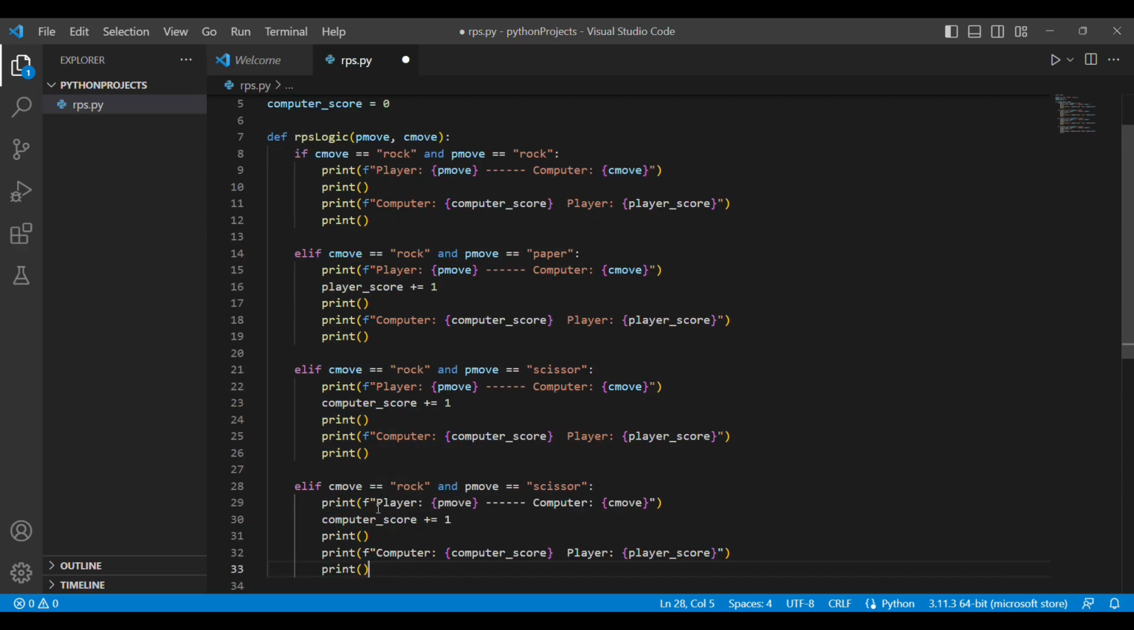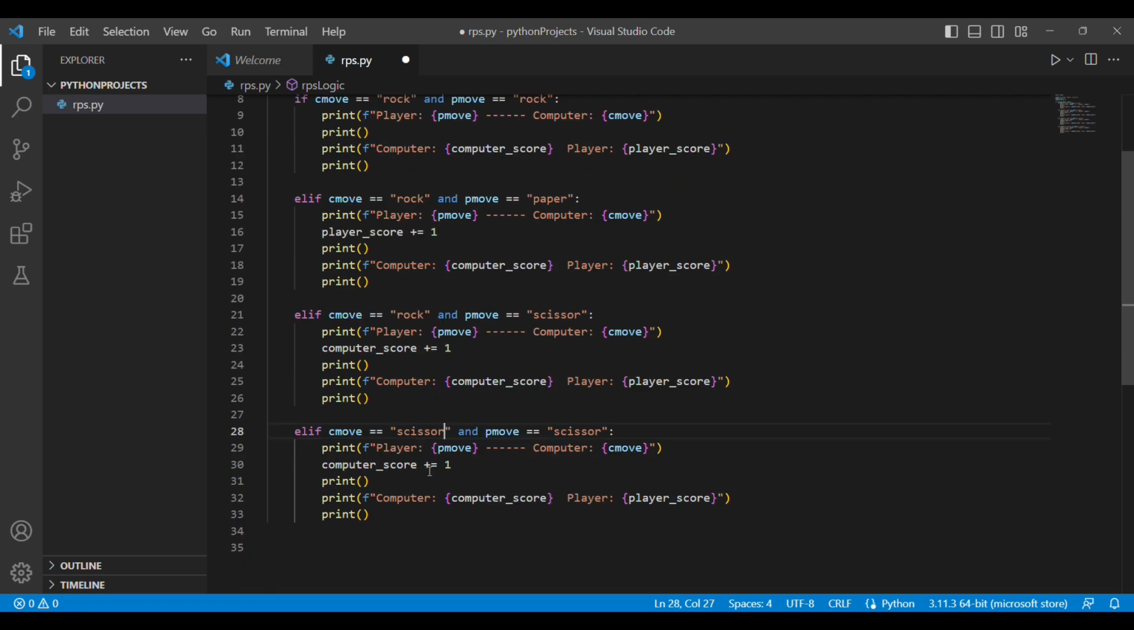And we're going to paste it. And here we're going to make the computer's move scissors. So it's going to be scissor. And let's just start with the player move also being scissor. So in this case, the computer score won't be updated, so it's going to be a tie.